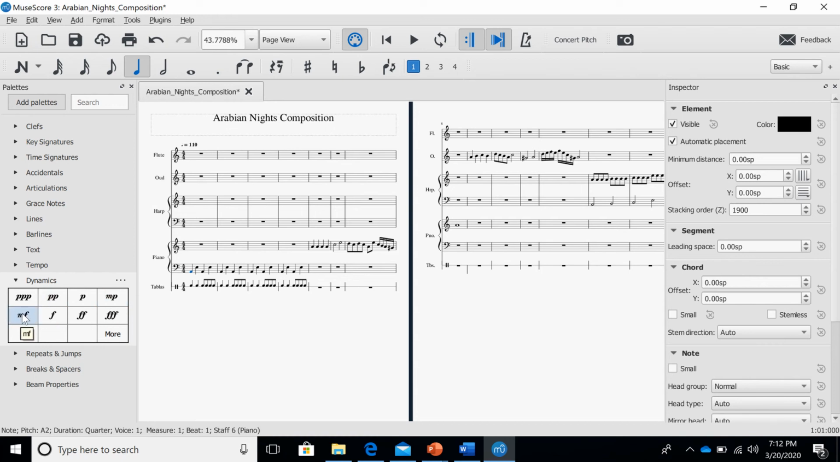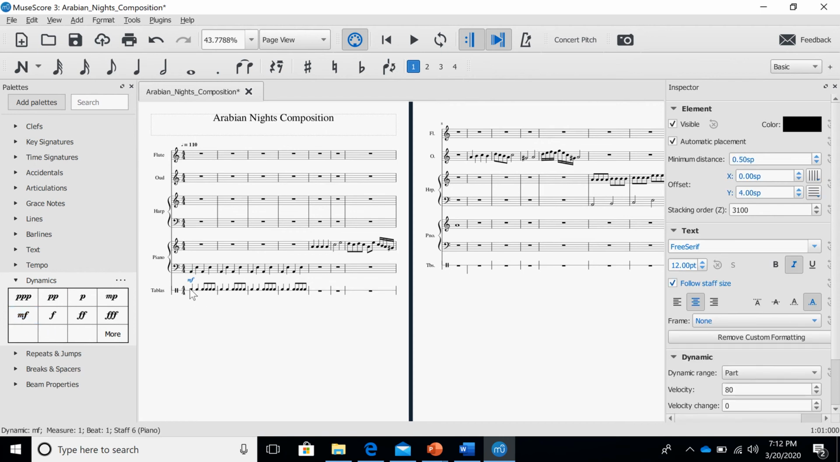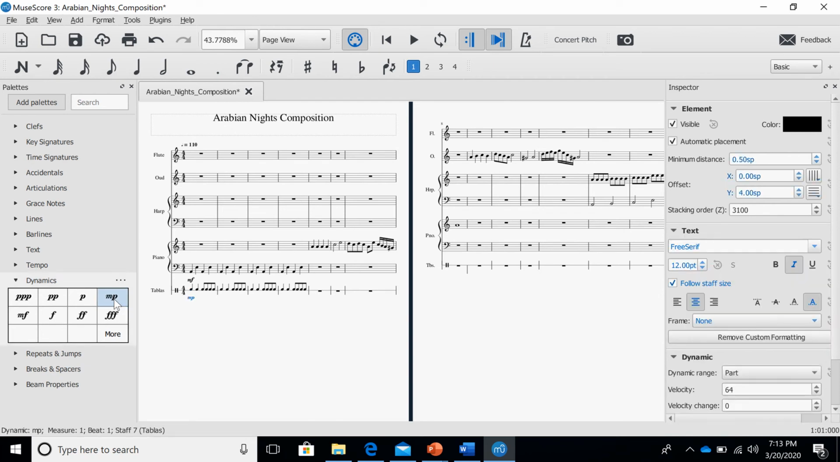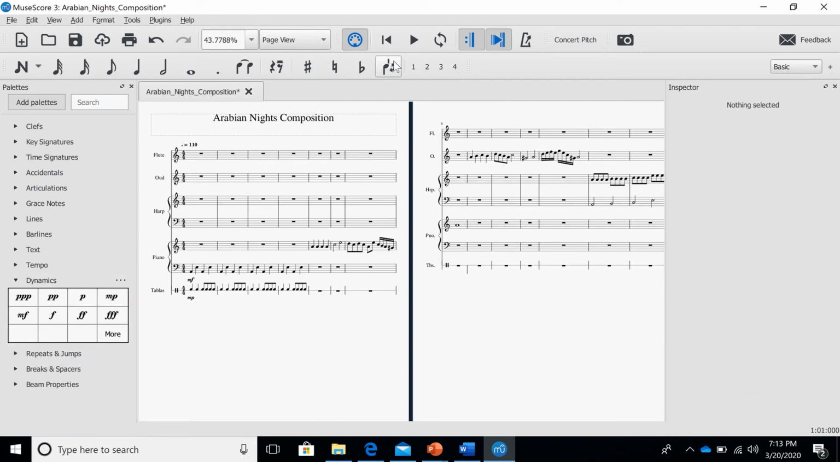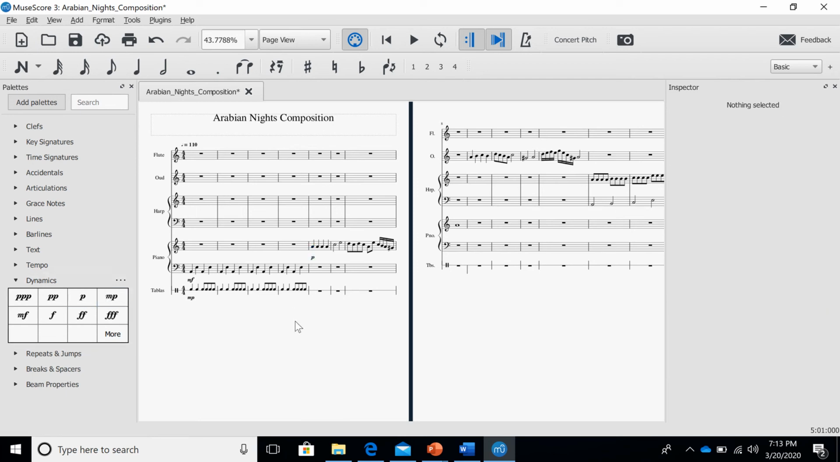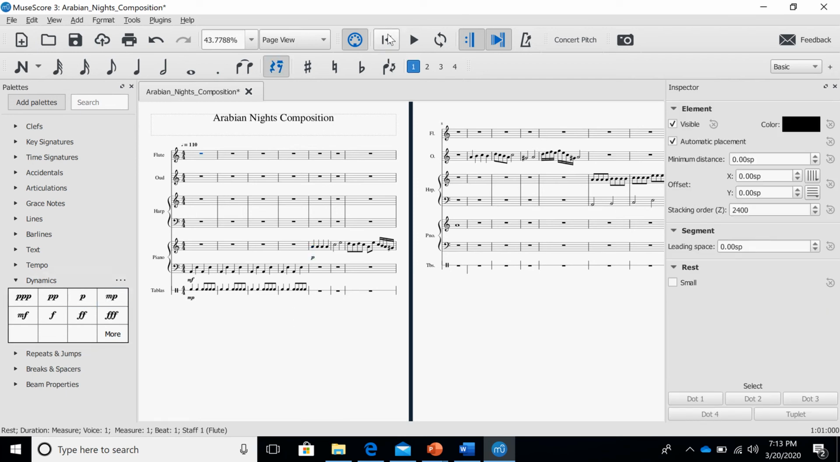I quite fancy starting my composition moderately loud, so I'm going to select MF there, and you can actually control the dynamics of each separate instrument as well. So you can maybe have the piano moderately loud, and maybe I want my tablas to be moderately quiet. And MuseScore will play it back to you automatically using those dynamics. And then for the Princess, I want it to be quite quiet, so I'm going to select P, and then you can hear these here. Okay, let's have a listen.